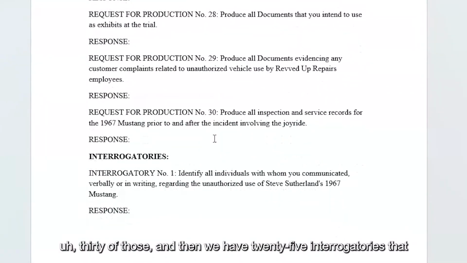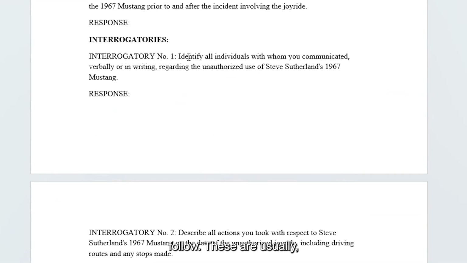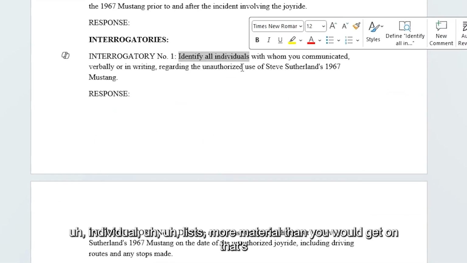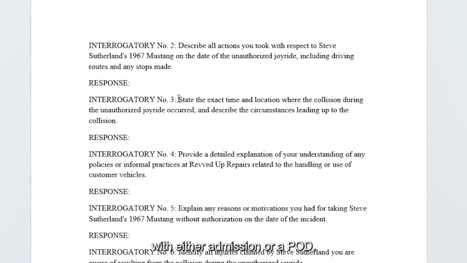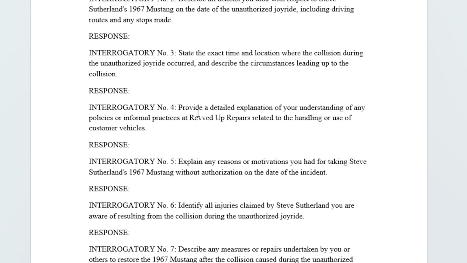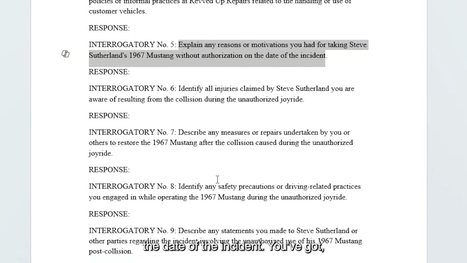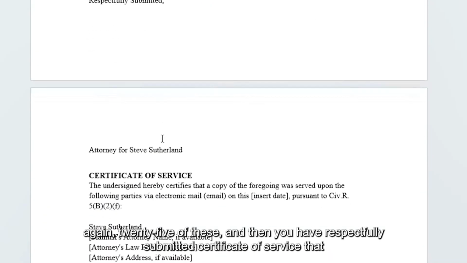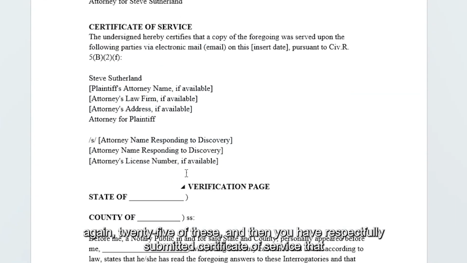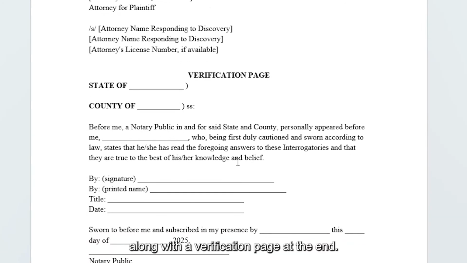We've got 30 of those, and then we have 25 interrogatories that follow. These are usually lists, more material than you would get with either admission or a POD. So explanations, explain reasons, motivation, taking the car out without authorization on the date of the incident. You've got, again, 25 of these, and then you have respectfully submitted, certificate of service that you can fill in yourself, along with a verification page at the end.